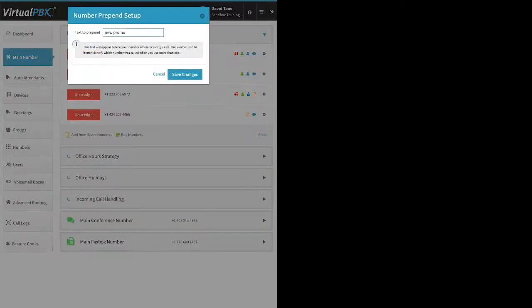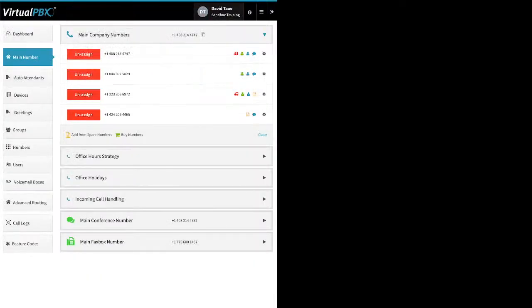And then prepend, this is for your VoIP phone users. You can add text in front of the caller ID that shows up on your users' VoIP phones. Right, gives them a heads up about what the call might be about.